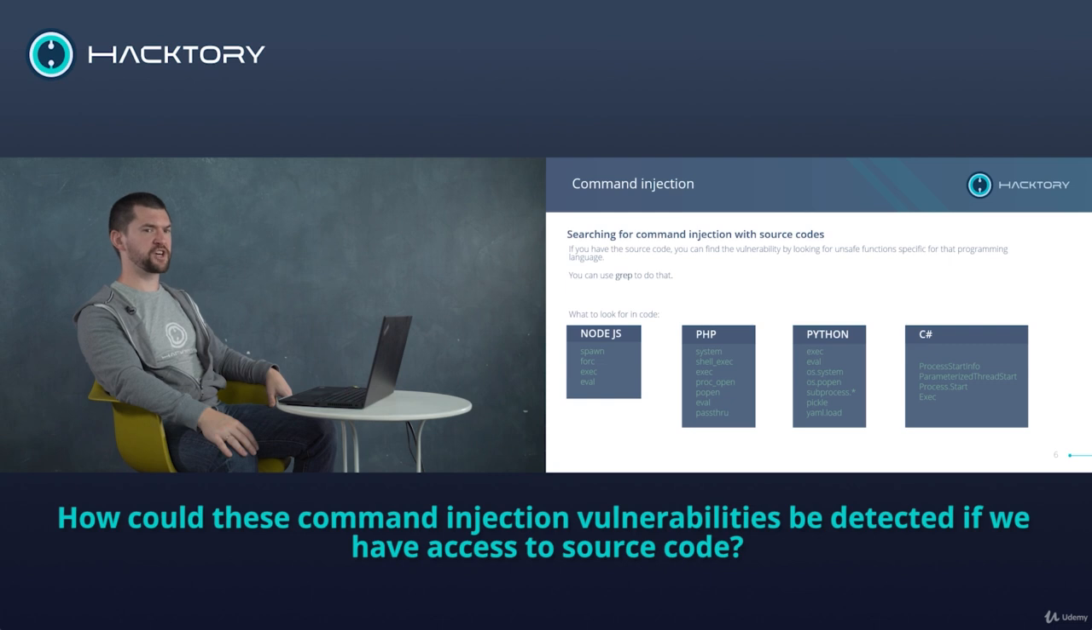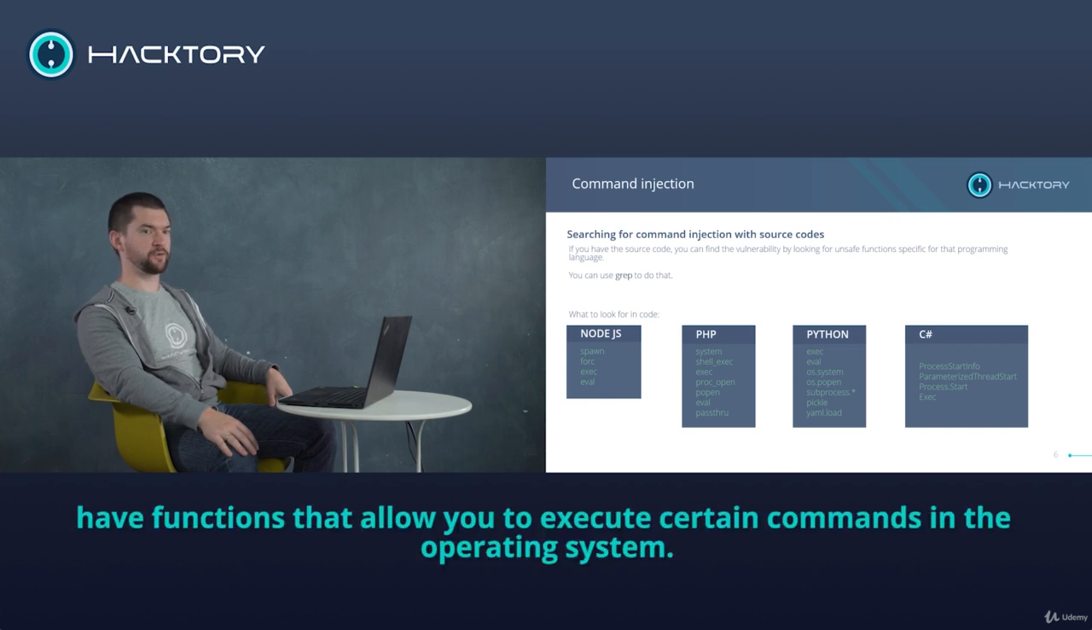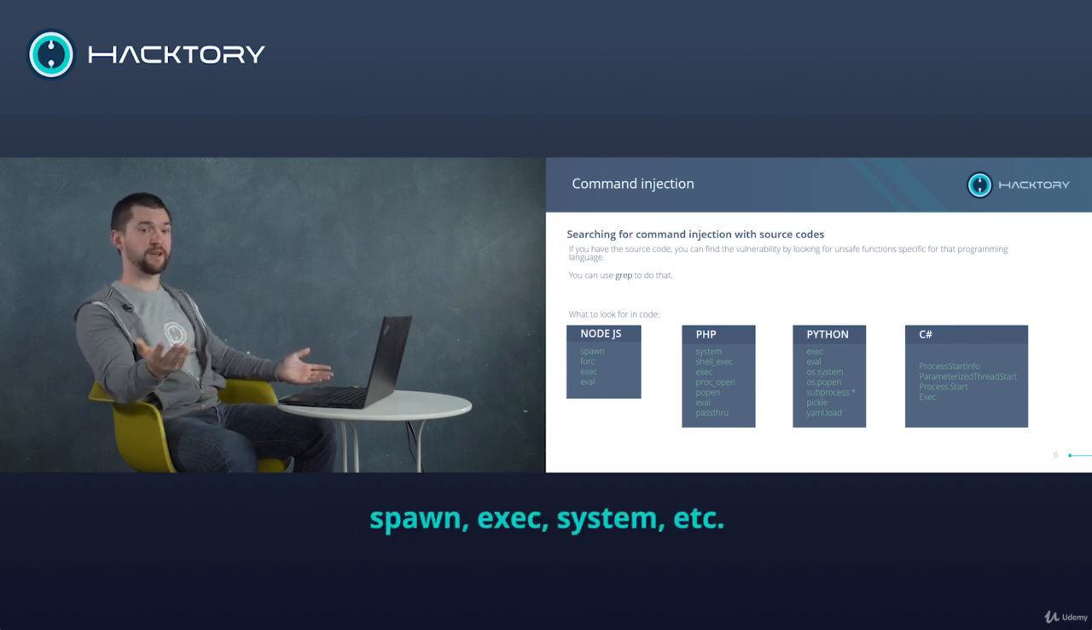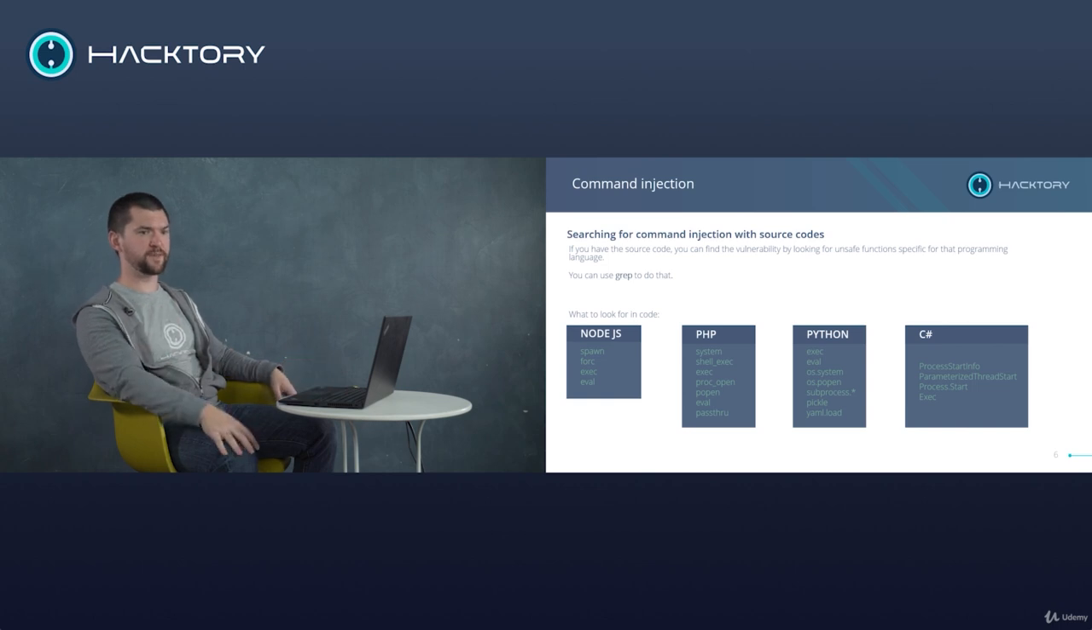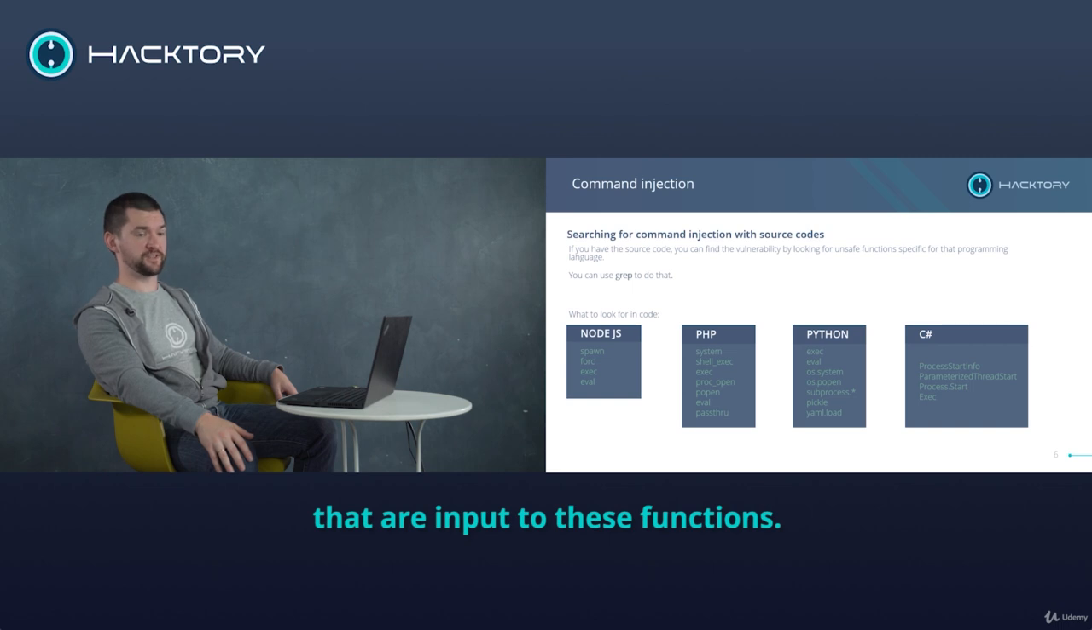How could these command injection vulnerabilities be detected if we have access to the source code? I should say that all programming languages have functions that allow you to execute certain commands in operating systems. Besides, they have self-explanatory names: spawn, exec, system, etc. So it's enough to search by these names and explore the data that are input in these functions.